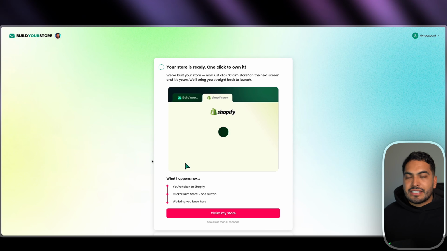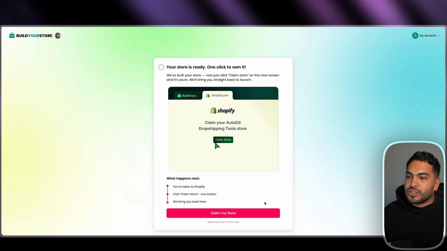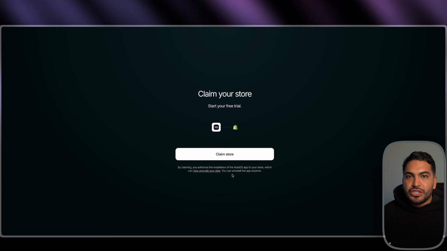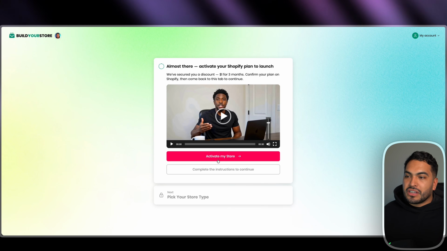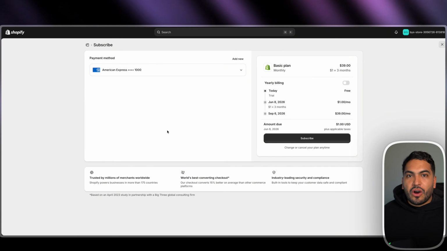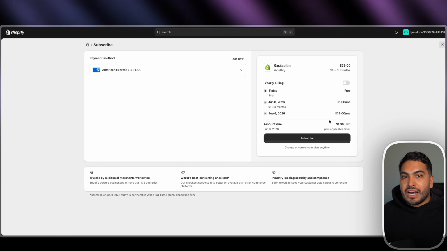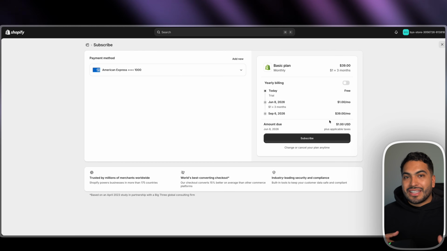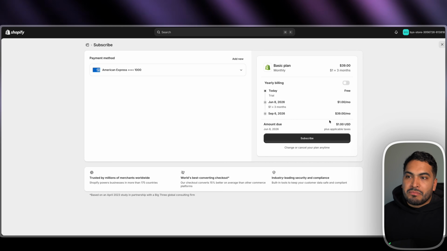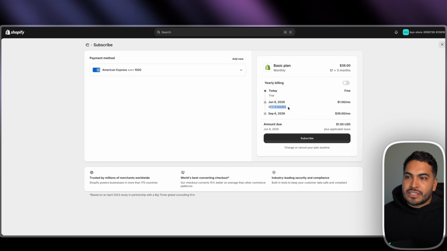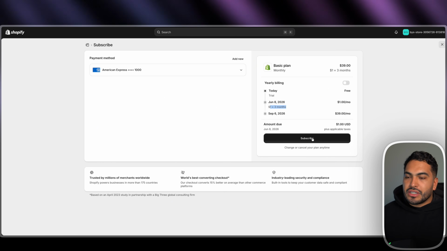And just like that, it's saying our store is ready and we have to claim it. So I'm going to click Claim My Store. And as you can see, we're going to click Claim Store again. And now it brought us back here and we're going to click Activate My Store. And then all you have to do now is go ahead and add your payment info, and it's only going to be $1. So by using Build Your Store, it gets you Shopify for $1 a month for 3 months, as you can see here. So once you do that, make sure to click subscribe.